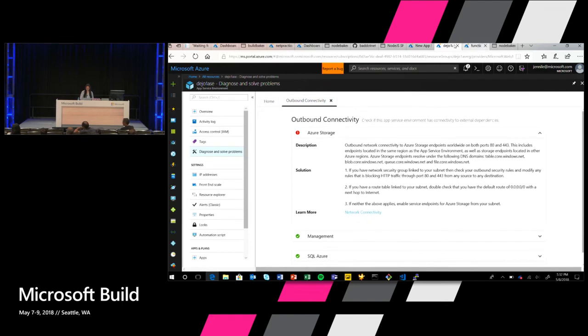Okay, great. So now that we solved our App Service Environment issues, we're going to move on to serverless. We're going to look at what can happen with Azure Functions and how we can deal with it on that side.